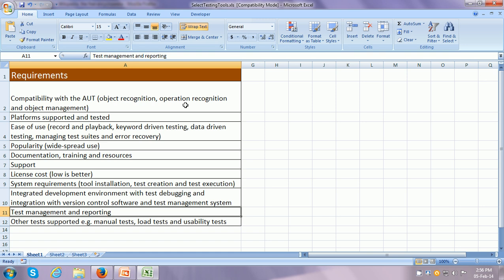You also have to look at the capability of test management and reporting. Reporting can be a major requirement in certain situations. If you have the management or the client which needs reports, detailed reports or reports in a particular format, it can be a requirement in your particular situation.